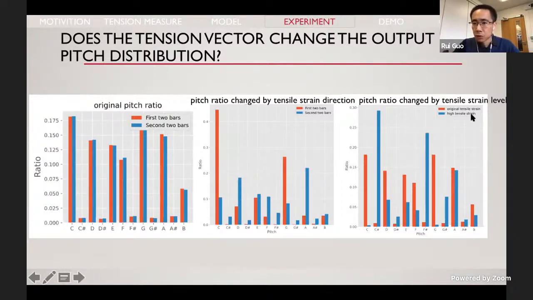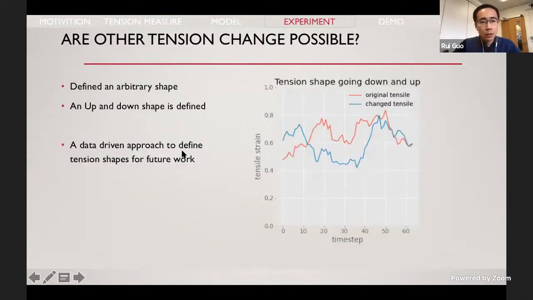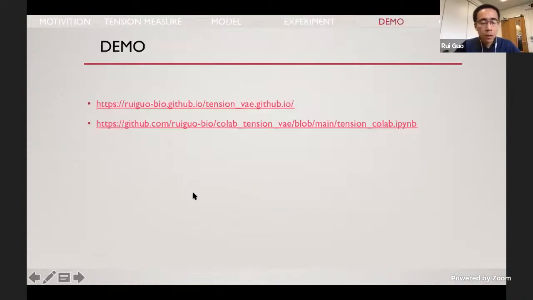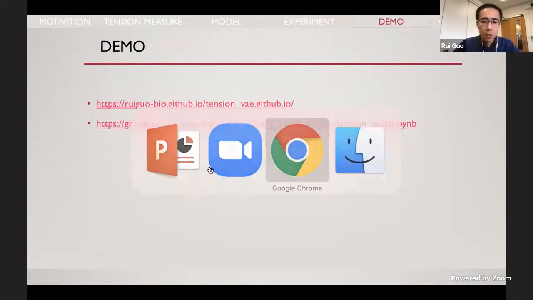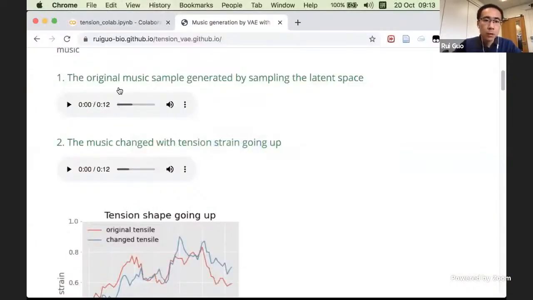And for the level change, we can see that the C sharp and the F sharp pitch ratio goes up a lot. And actually other tension shape change is possible. If we can define an arbitrary shape, for example, we can define the up and down shape, and the result actually validates this kind of research. Now it's demo time, and here is the original music.